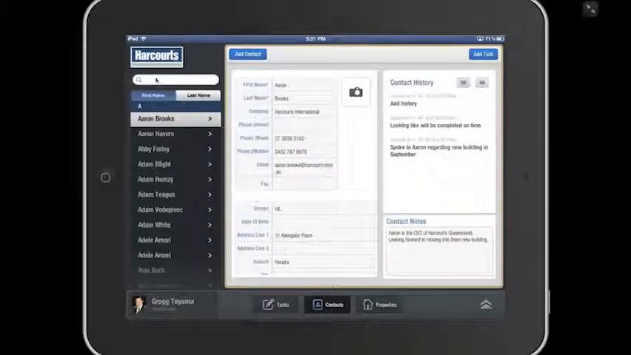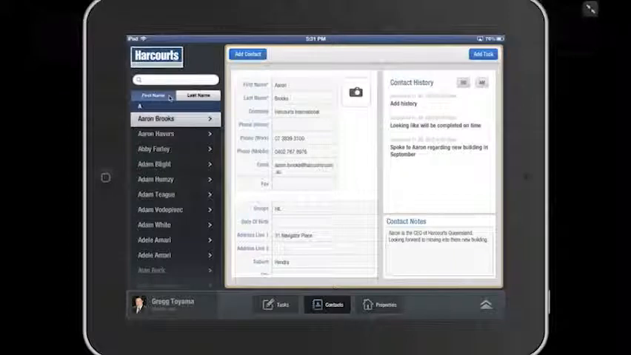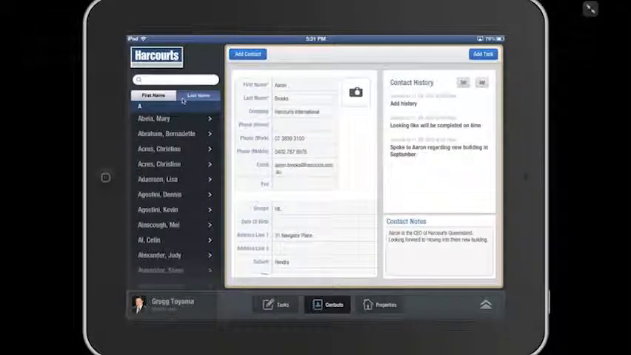On the top left-hand side, you'll see a search bar where you can search for any specific contact with predictive text. Below that, you can display your contacts by either first name or last name.